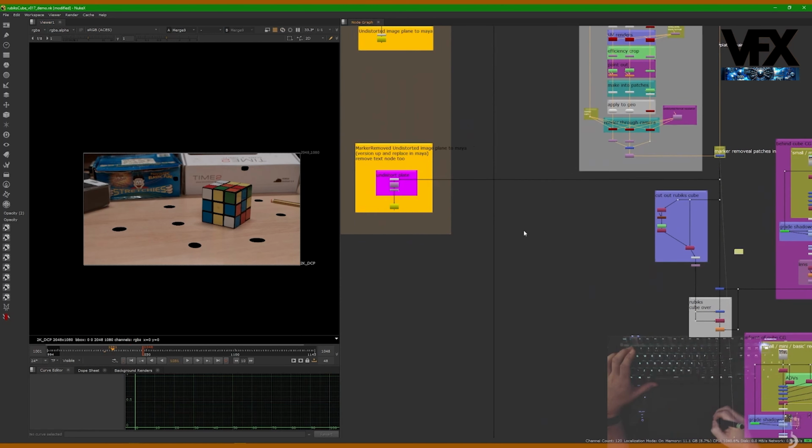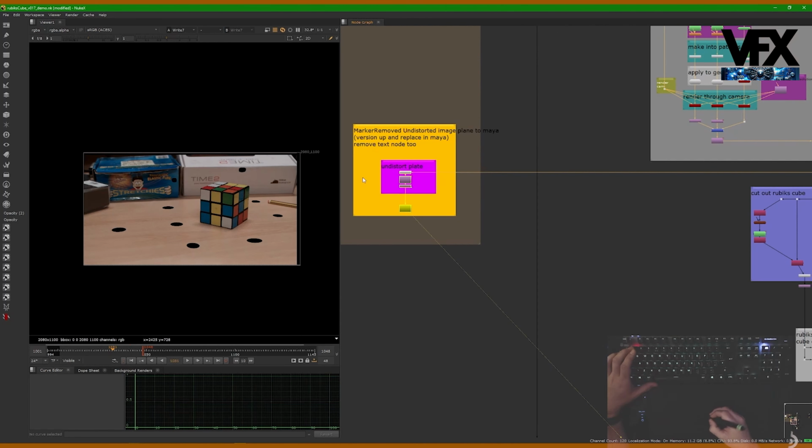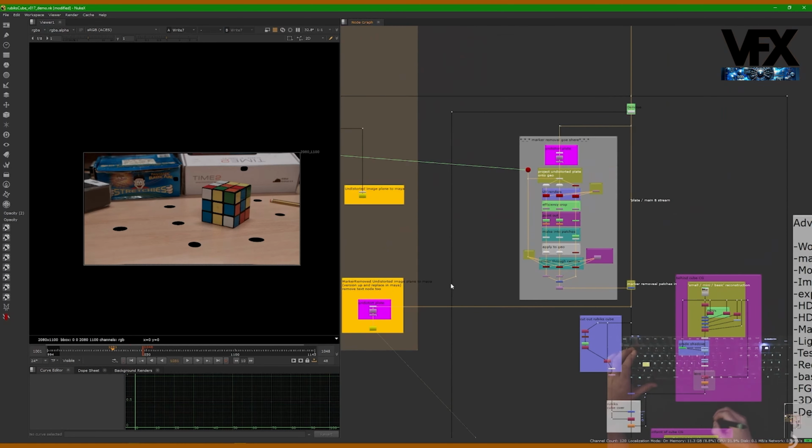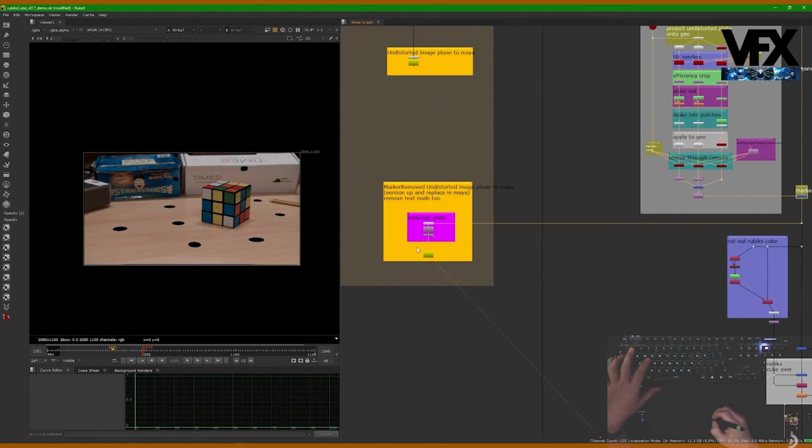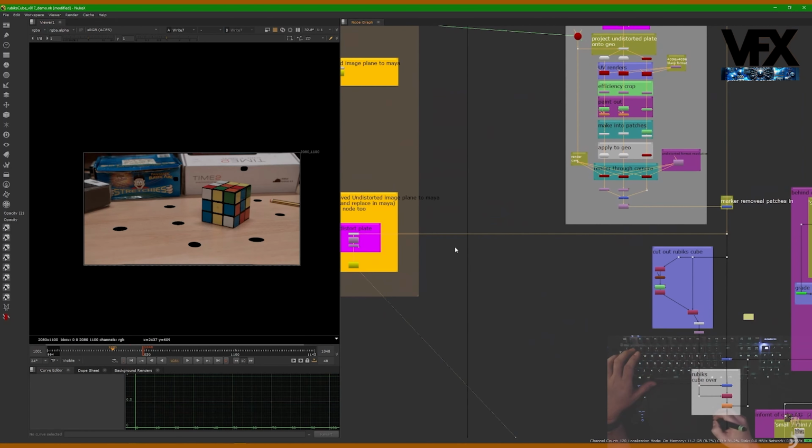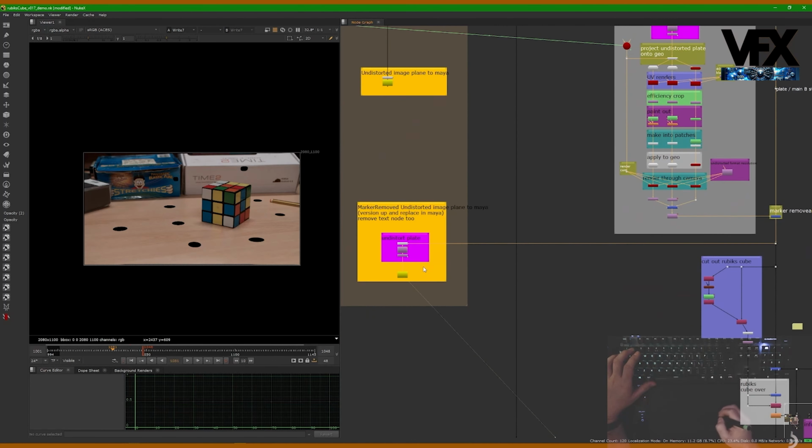That didn't go to plan. And writing those out as an undistorted plate. So ignore these black spots. We'll look into what's causing that in a moment.